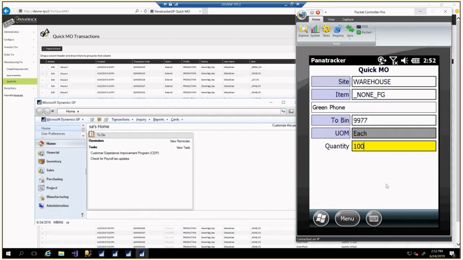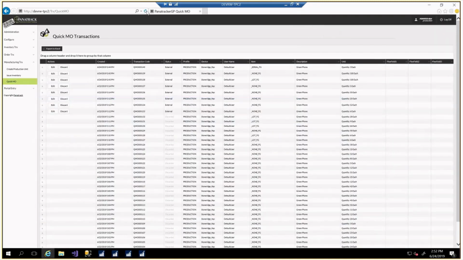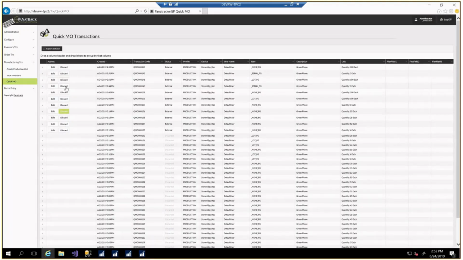Okay. So on the portal now, we should see our transactions. We have them over here. So when I refresh the list, this list grows, and you can edit these transactions before they're played into the system. So I could check on these and then delete them if needed.